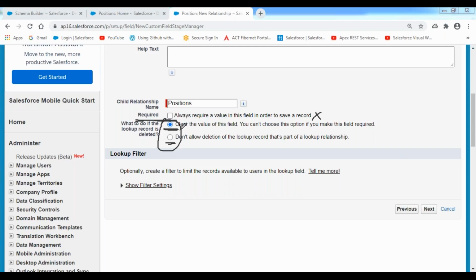In this case, it is indicating to clear the value of this field. The other option is don't allow the deletion of the lookup record, which is part of the lookup association. Two options are available. If the first radio button is selected, a different functionality will be available. If the second radio button is selected, different functionality will be available. I will show you both, but right now I'm not changing anything. I will go as it is, and I will come back to this option and change the settings. I will show you those options also.